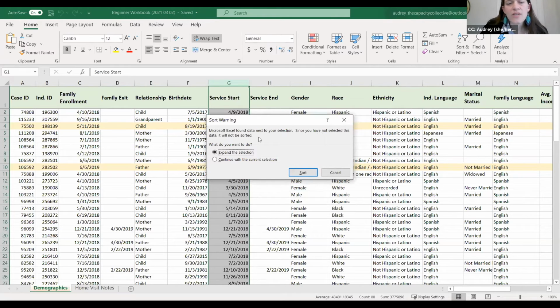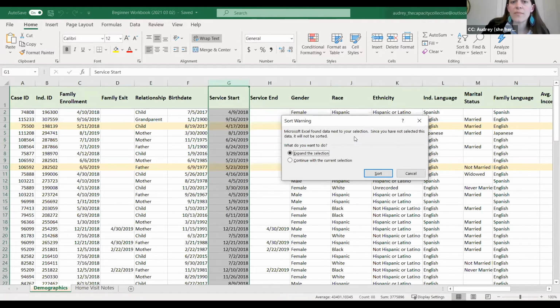So it says Microsoft Excel found data next to your selection. Since you have not selected it, it will not be sorted. Well, what would that mean? If I clicked this button that says continue with the current selection, then Excel would sort all of the data in column G, but leave all of the other data as it is.